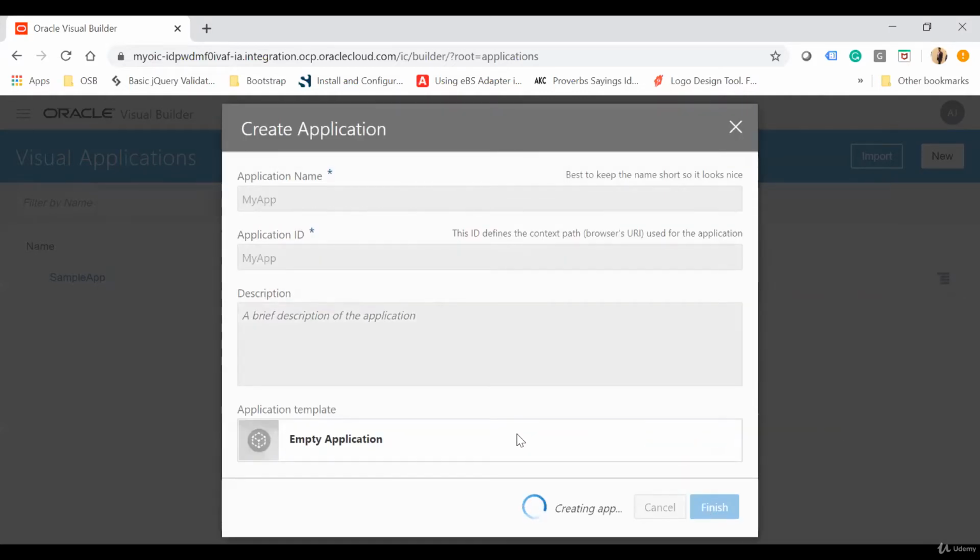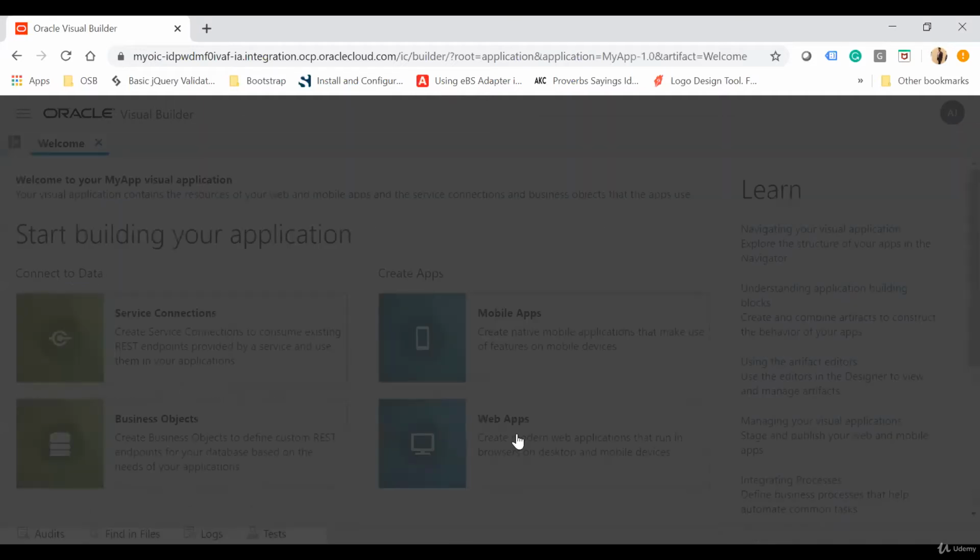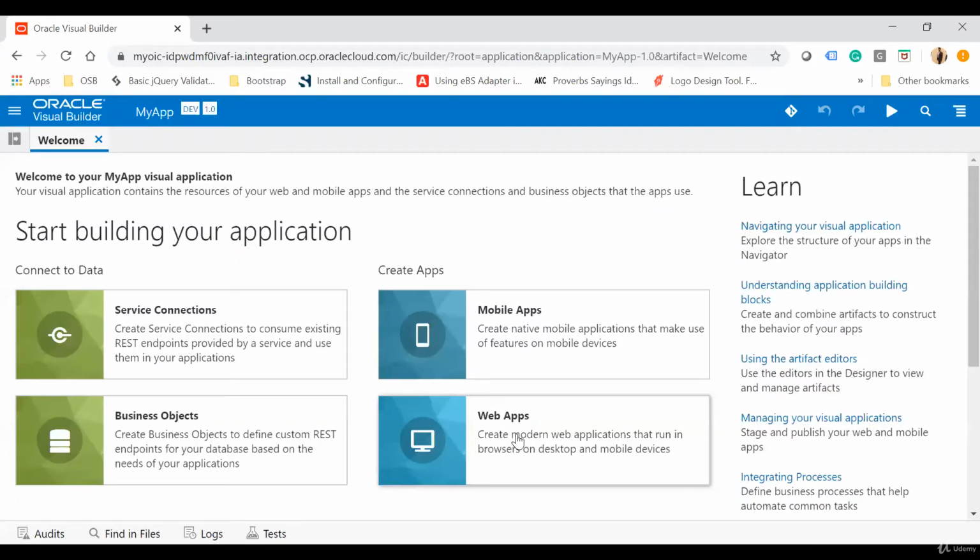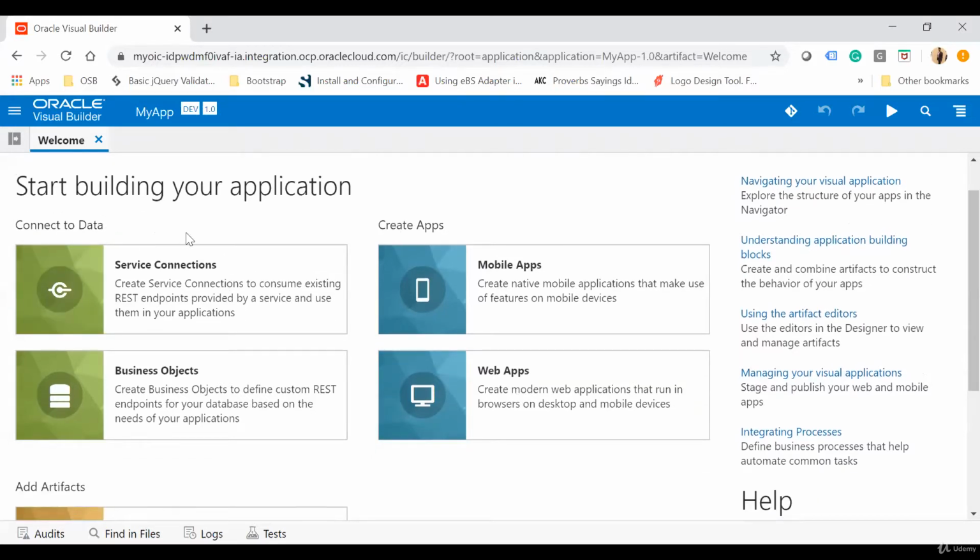Once you finish your application, you will land on the application page, wherein you see different navigation, different components, and different actions. The first is connect to data. There are two things: one is service connection and the second is business objects.